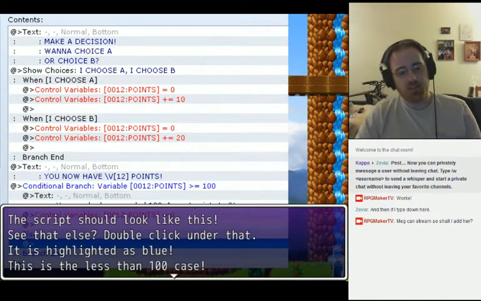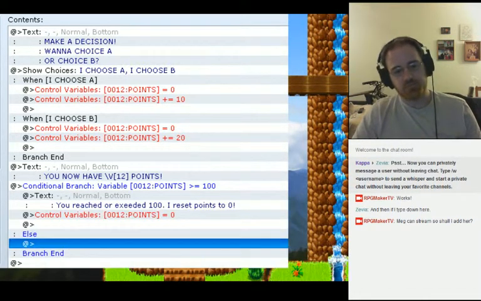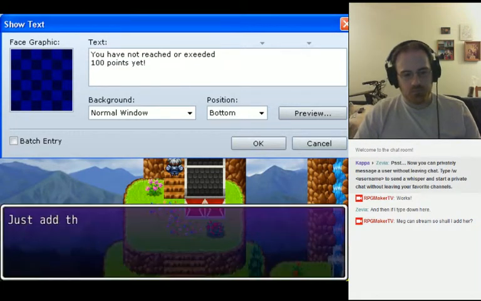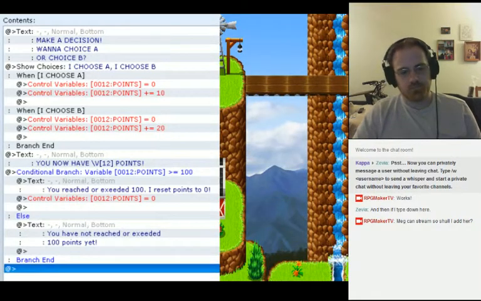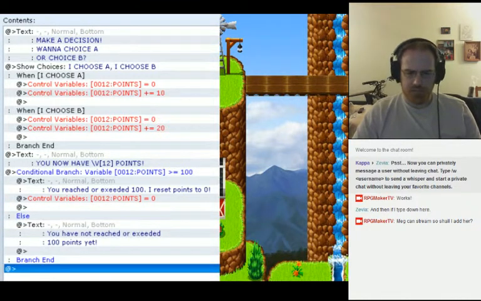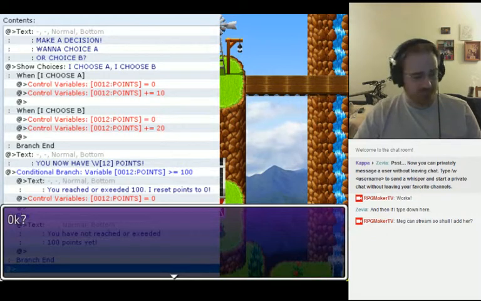See that else? Double click under that. It's highlighted as blue. This is the less than 100 case. Just add that show text command. The script should look like that. Event, not a script. Okay.